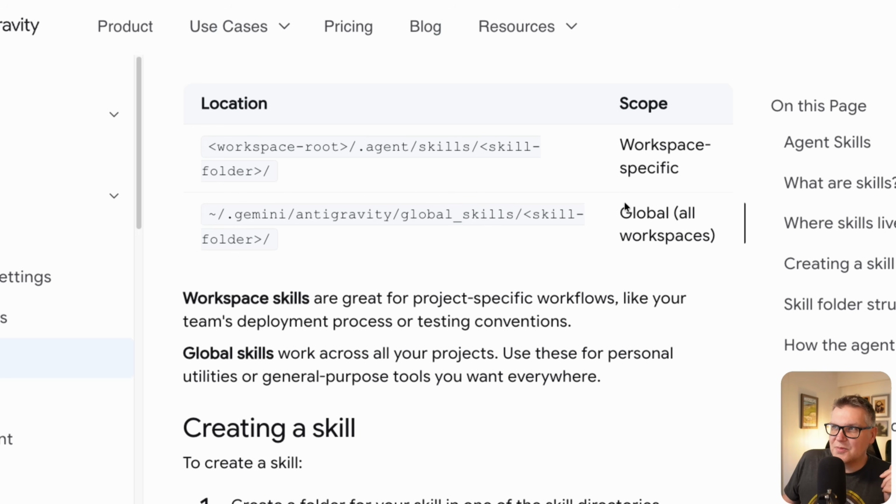You can also put it in your global folder. This is right at the root level of Gemini Antigravity. In this case, it'll apply to every project you create in Antigravity on your computer. My recommendation is start at the workspace specific level, dial it in, and then you can promote it to global when you're really happy with the output of that skill.